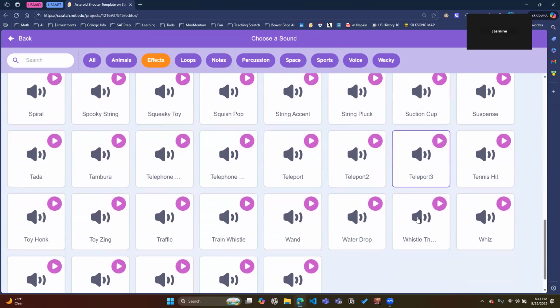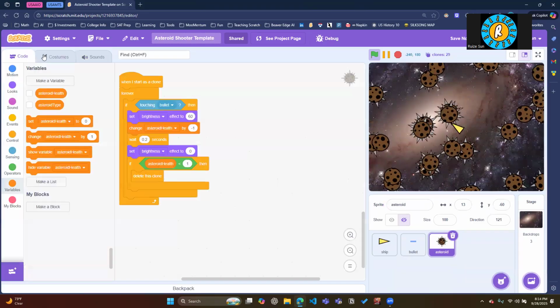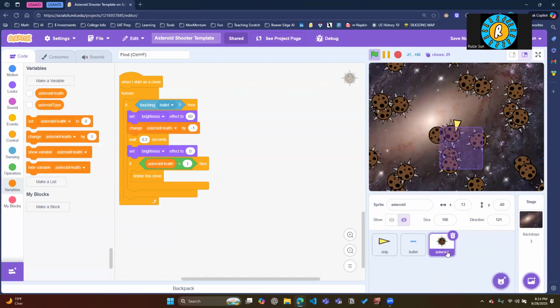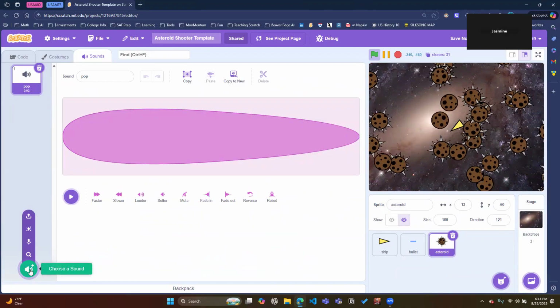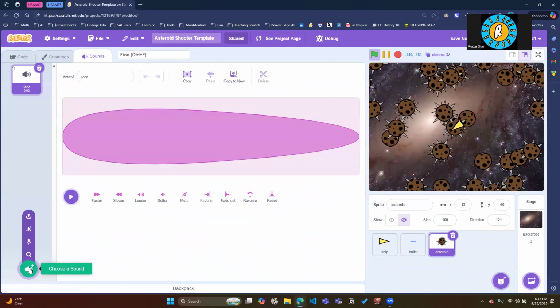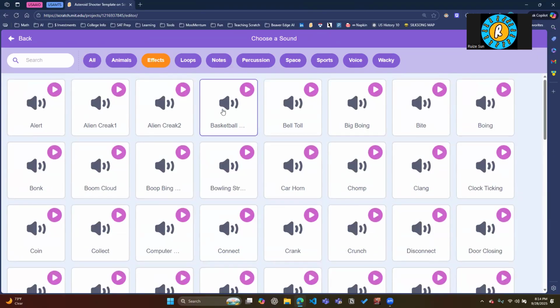Wait, what are you going to do? Oh, sorry. We're going to pick a sound in Asteroid, so make sure you're in the Asteroid sprite. We're going to click the sound tab, and then go to the bottom left and choose a sound. I clicked effects because that's where usually all the good stuff is.